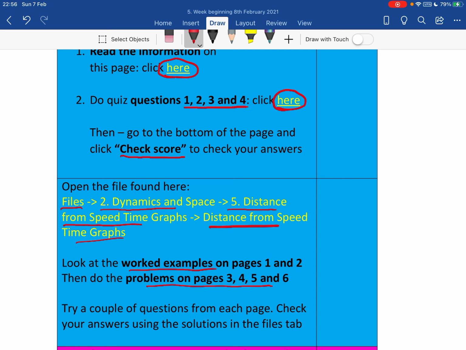Because we've got a shorter week, and like I said, if you were in school, you would only have had 2 periods of physics this week. So because of that, you don't have to try every single problem, but if you can try a couple of questions at least from each of the pages, you'll be able to check your answers using the solutions that you can also find in the Files tab.